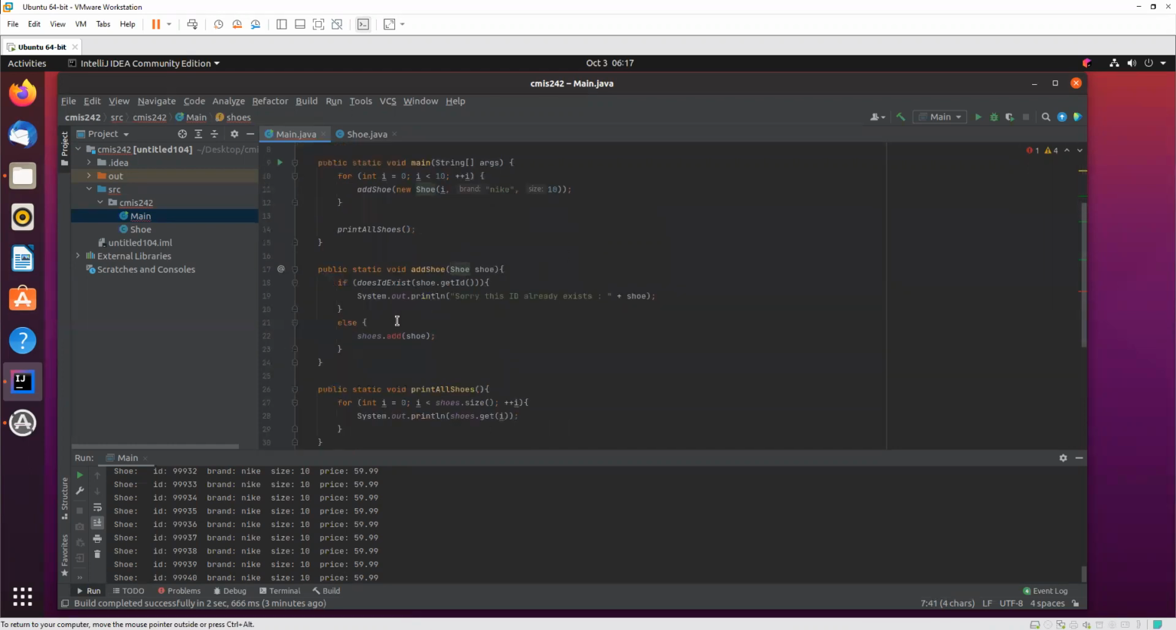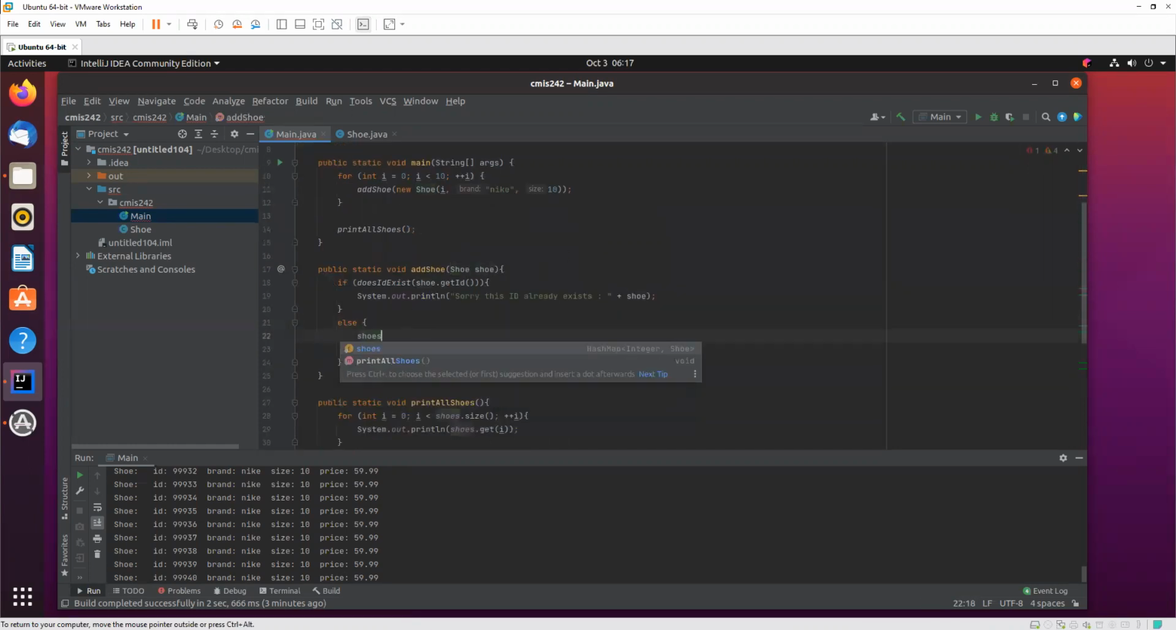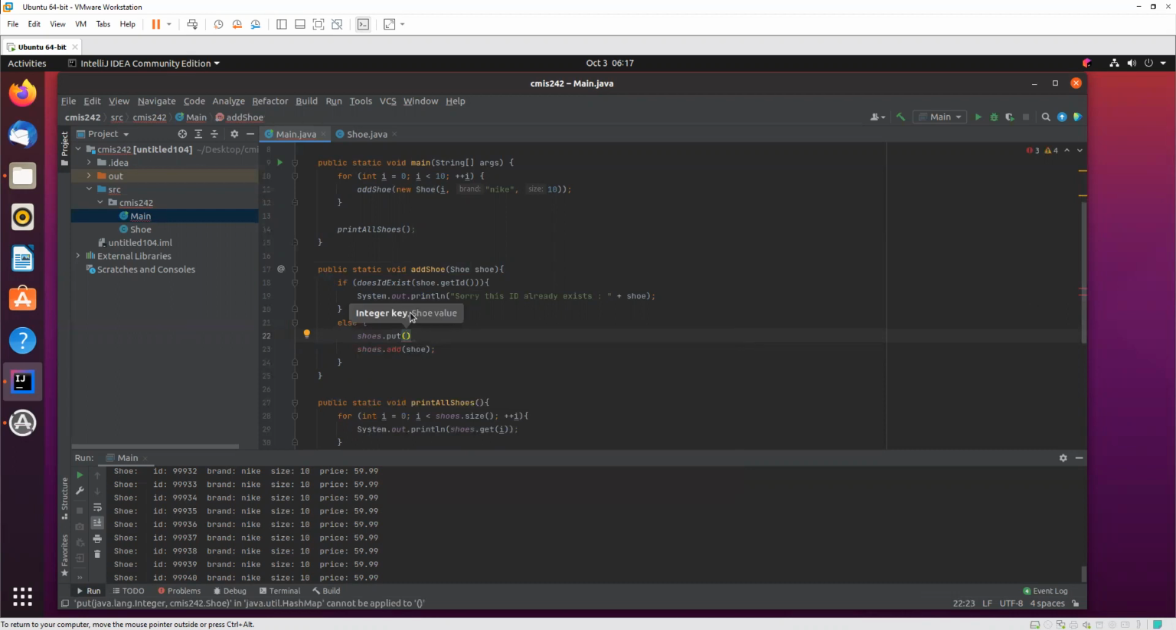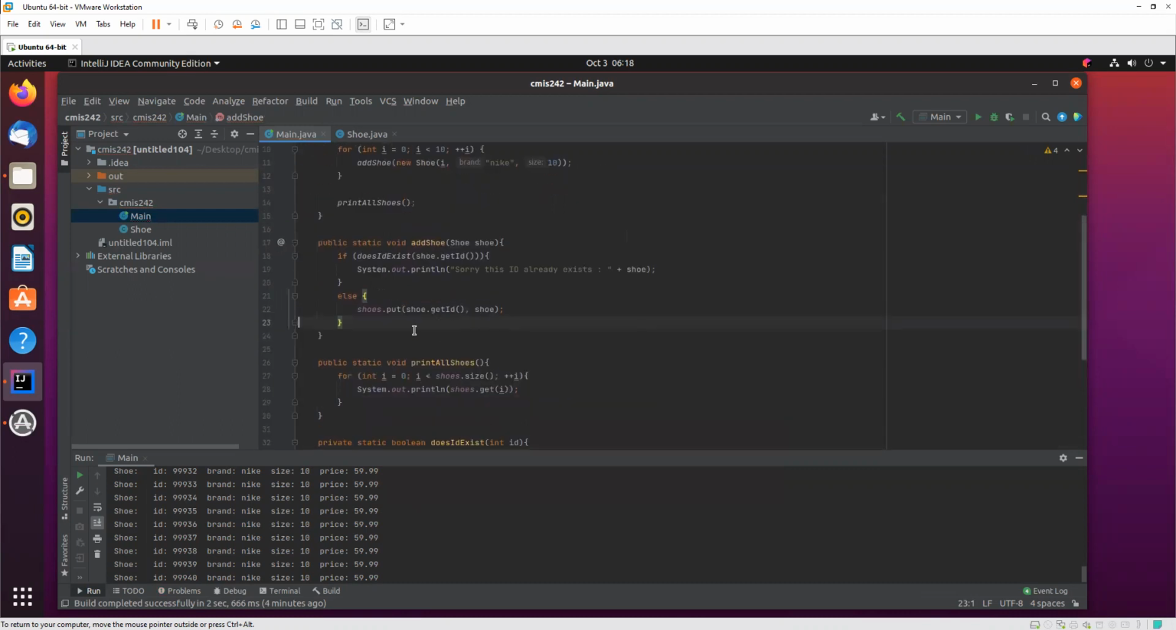It's going to change up how we add it a little bit, meaning when we do shoes.add, excuse me, it's no longer add anymore. It's now put, because it's a map, and we have to give it the ID that we want to put, the shoes ID, and we'll put the shoe there. So that means inside this map, whenever there is this ID, I want it to be associated with this shoe.